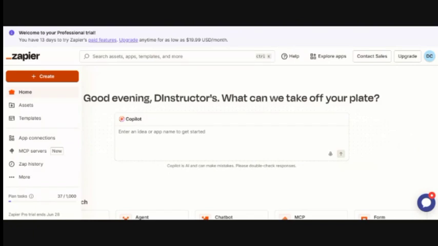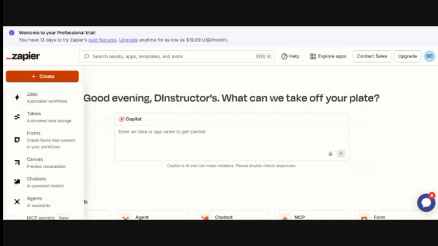Good. So this is where you click on create. It's going to show you different things. You have your zaps, that's automated workflows. You have your tables.